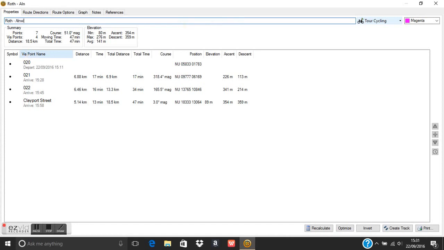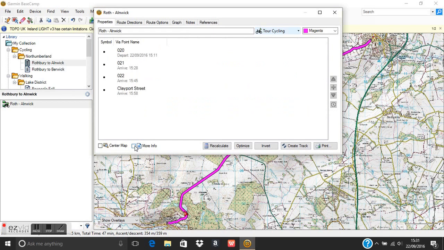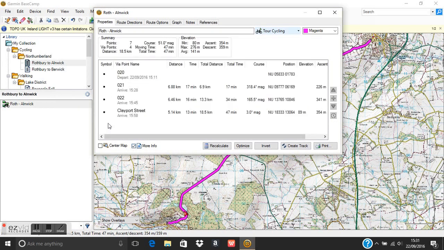So while we're on the properties box, I'm just going to look at the bottom of the properties box, just minimizing it so you can see it at the center of the screen. There's a little box ticked that says more info. Normally that box is unticked. I do recommend that you tick that more info box too, because you do see a lot more information about your route, i.e. grid references for any points that you've marked on the route, distances, etc. are then displayed on the properties box.